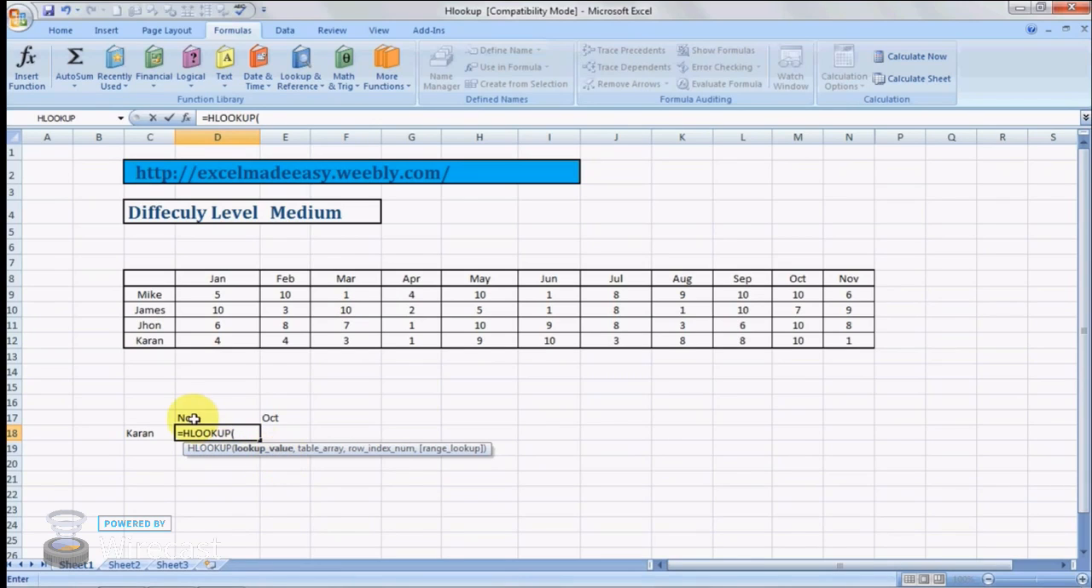So lookup value is November. I want to find out how many marks did Karen get in the month of November. So November. Then comes table array. This is the complete table array. Yes, select the complete table array. Then another comma, row index.